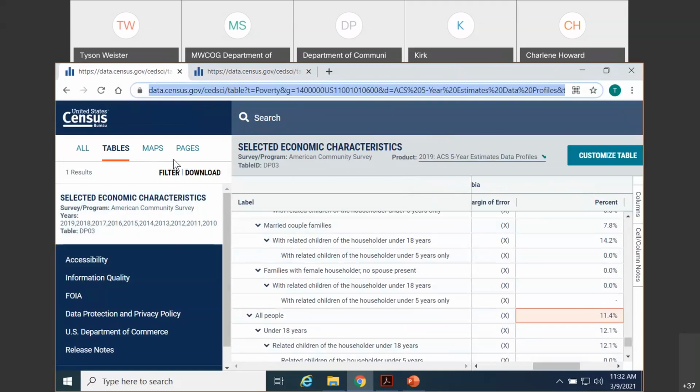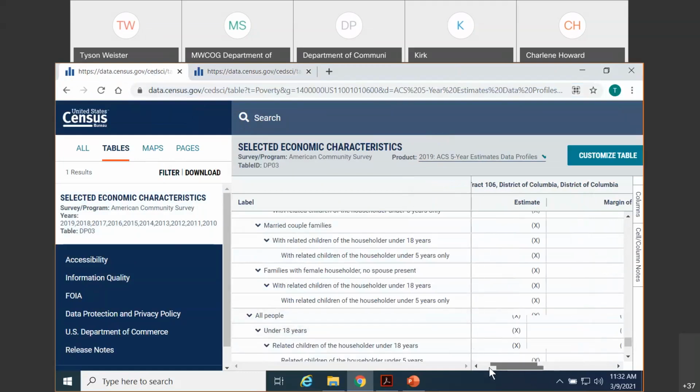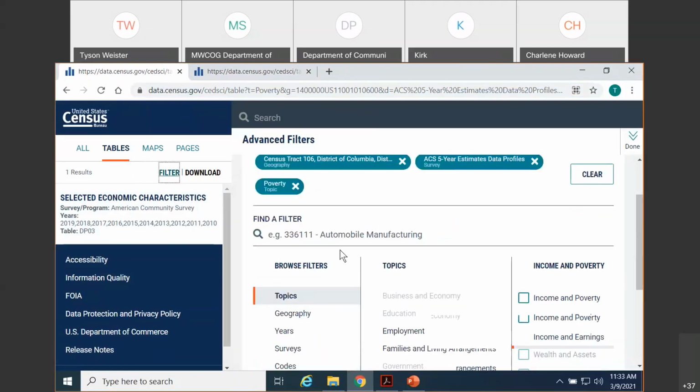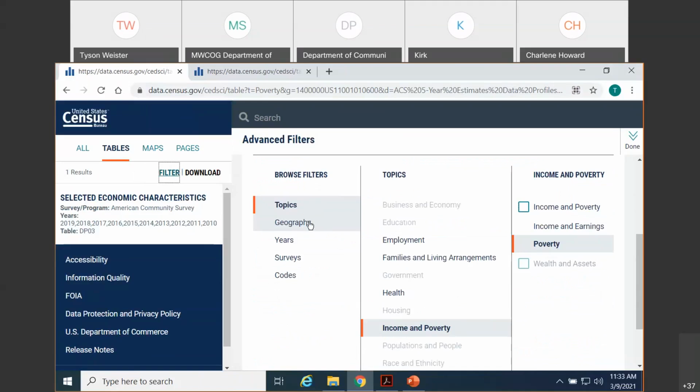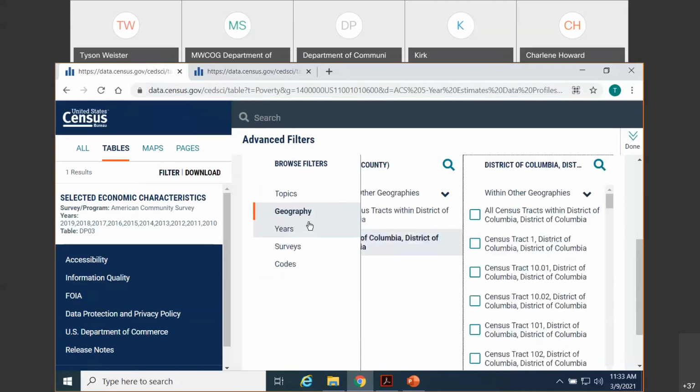The next step was to go ahead and map out percent poverty across all census tracts in DC. Right now, I have selected just a single tract in Washington, DC. There are a variety of ways you can go about changing your geography selection. One option when you're on the table or maps results page is to click the filter button on the left-hand side and go ahead and add in the geography selection you want.